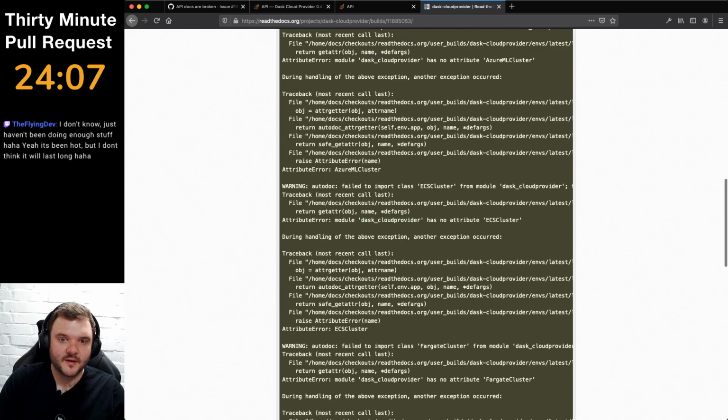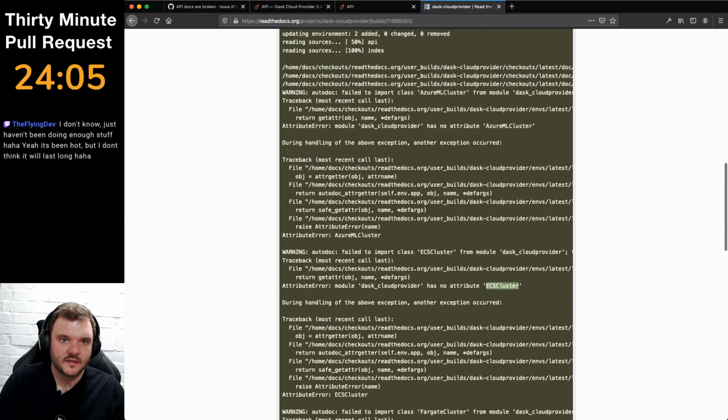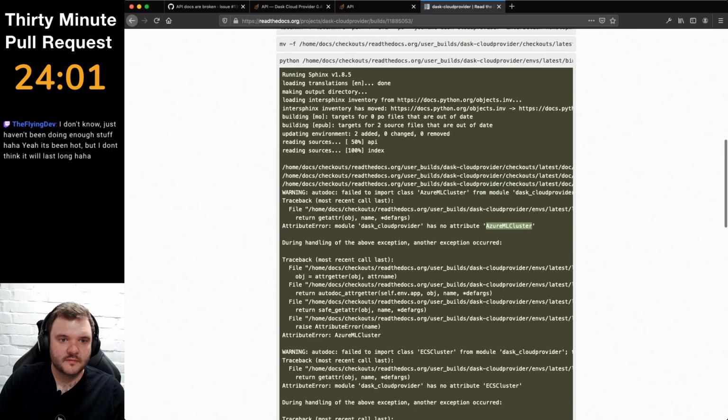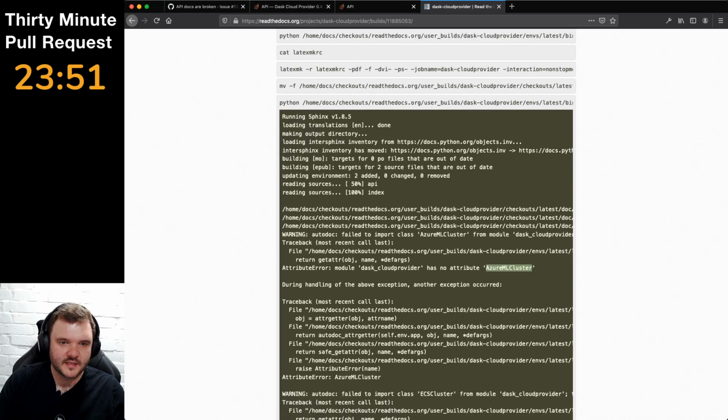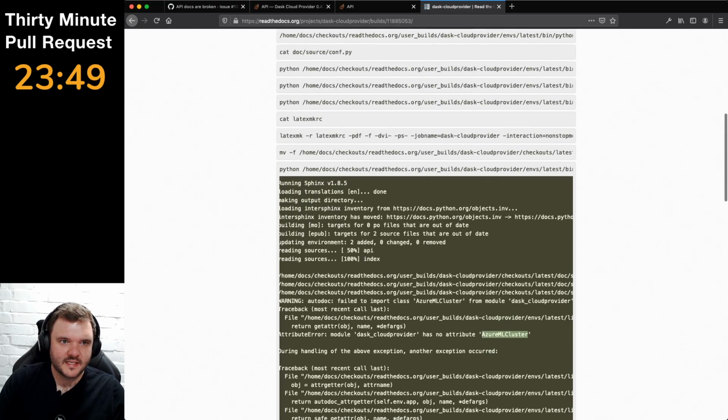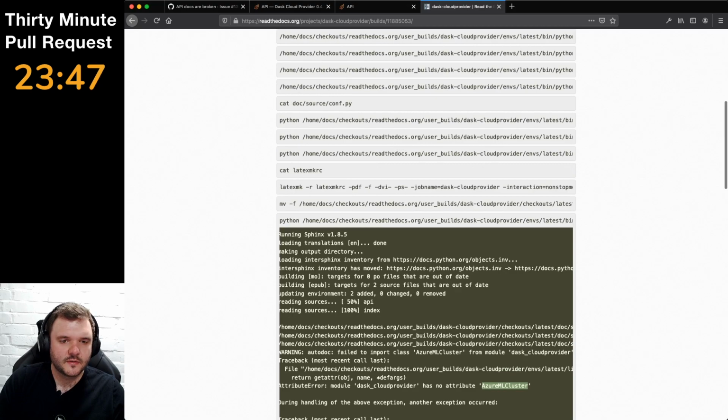That's cloud provider has no attribute ECS cluster. That's cloud provider has no attribute Azure ML cluster. Okay. Fail to import class from there. So this is what's going wrong here. It's failing to import these things. I'm guessing it's because it's failing to install them correctly. We have changed things actually.